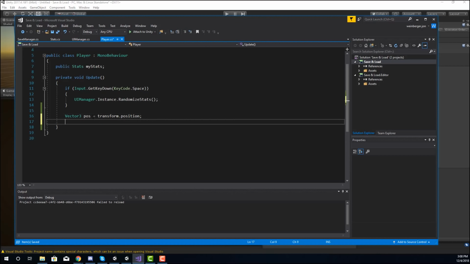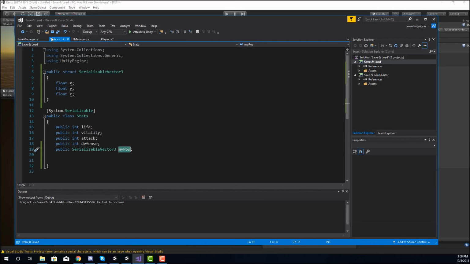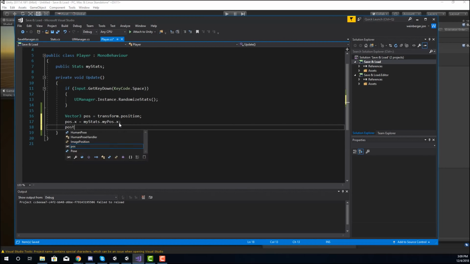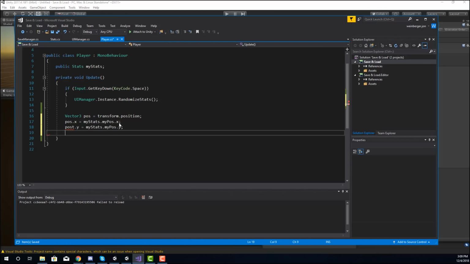So we're storing it in a temp variable. And then I can simply type pose.x equals our serialized Vector3 x. So to do that, I'm going to say myStats.myPose, and then I want to get the x value. Now, if we look in our stats here, they're private. We need to make these public. So here we're going to say public float x, public float y, and public float z. And if I go back to the player, I can say myPose.x, and we'll do the same thing, pose.y equals myStats.myPose.y, and then pose.z equals myStats.myPose.z.